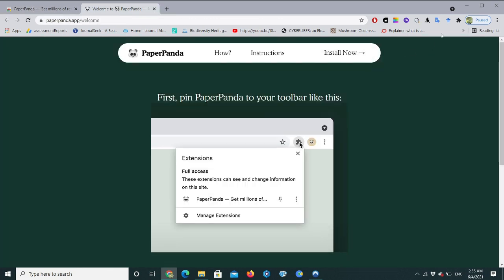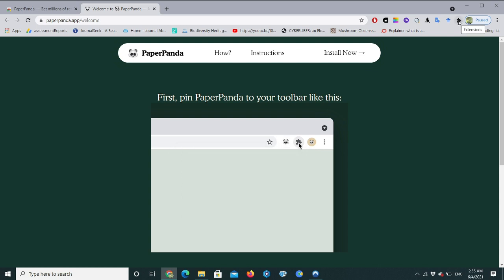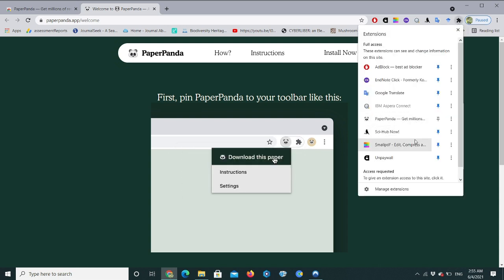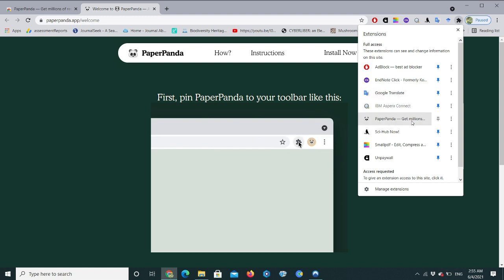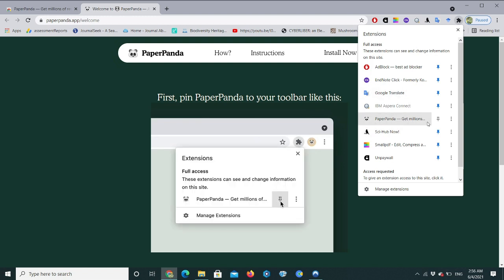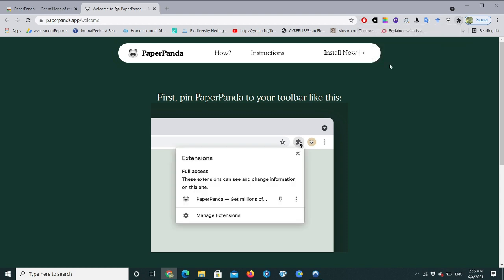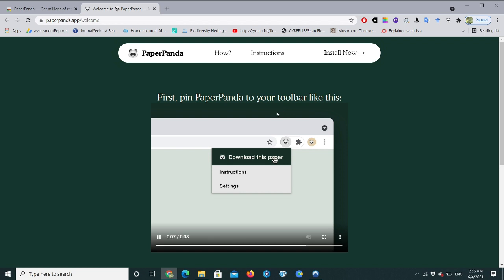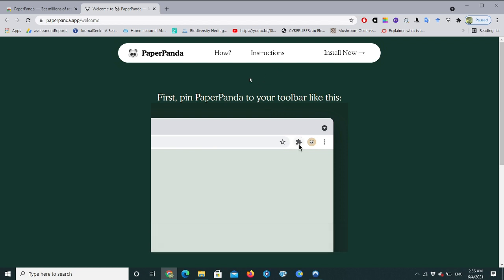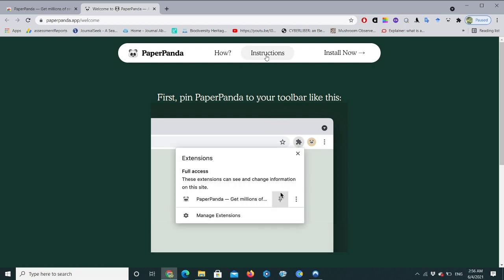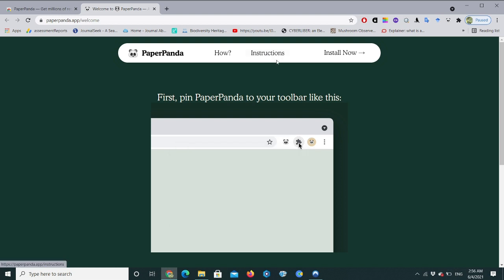Okay, so go to browser setting and search the Paper Panda extension. Here you can see Paper Panda and just pin it to see on the bar. So here we got Paper Panda. Now when you add this extension on your browser, another window will open, and here you can see instruction. And the instruction will guide you how to use this extension to download paper. So let's click on it.